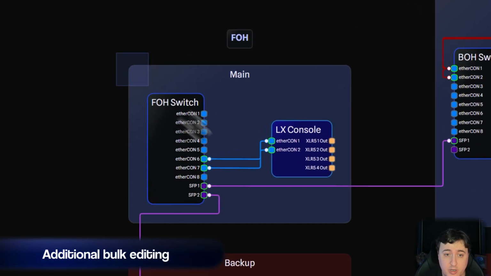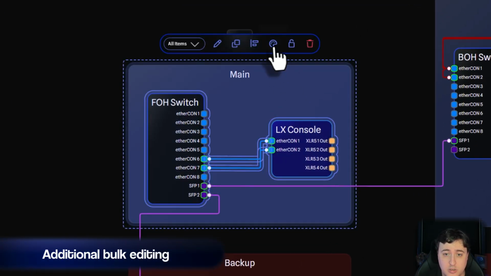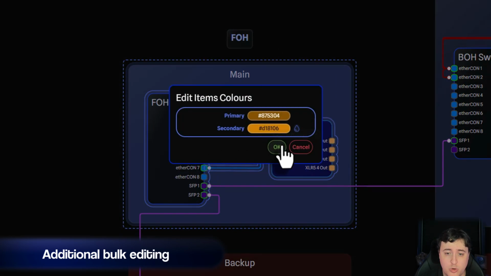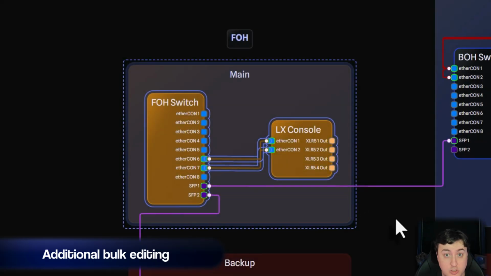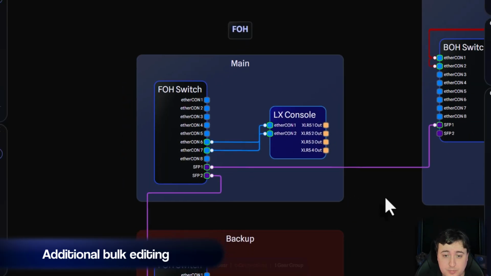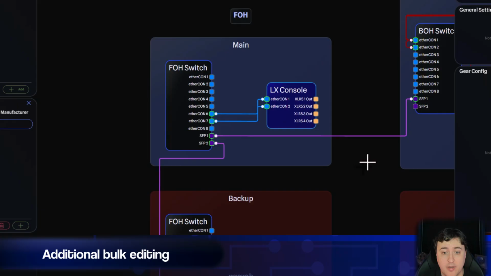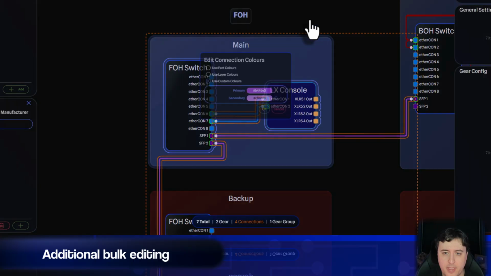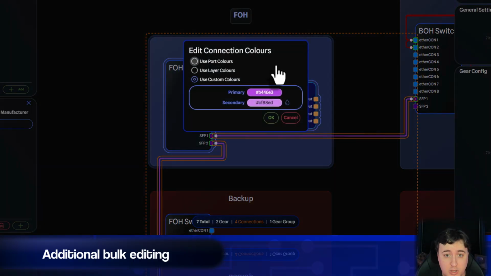So let's say I wanted to change all the colors in here. I can change that to orange, let's say, and now everything inside this is orange. But if I have, for example, these different types of connections, if I wanted to filter it to just connections, I now get the connection colors on its own.